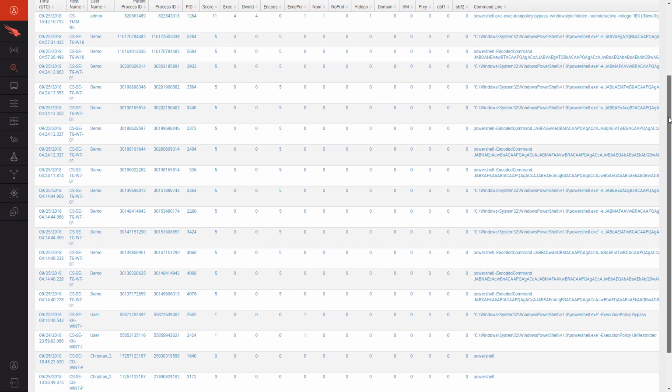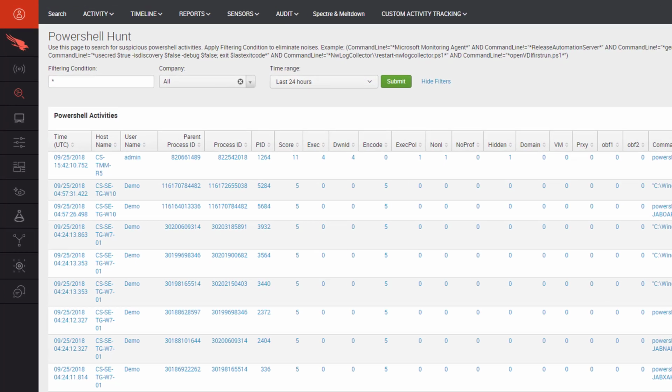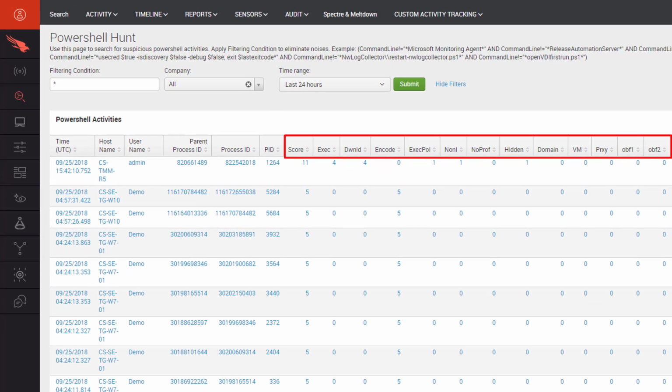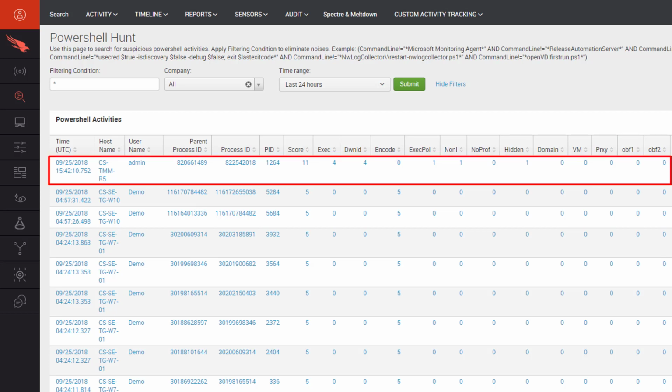If we look at the column headers, we can understand the types of behaviors that are evaluated to comprise the total score. Things like downloads, encoding, and obfuscation drive the score higher. For this specific event, we see a score of 11 that includes things like execution bypass, a download, and a hidden non-interactive interface. This is the kind of event that is worth further research.